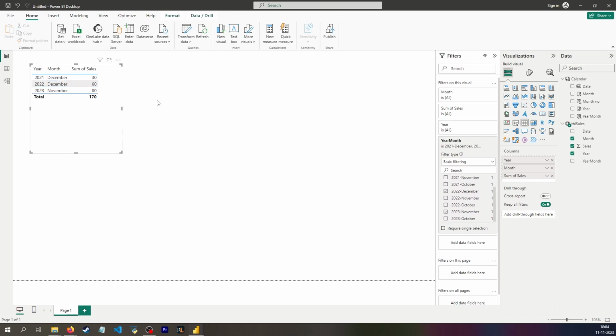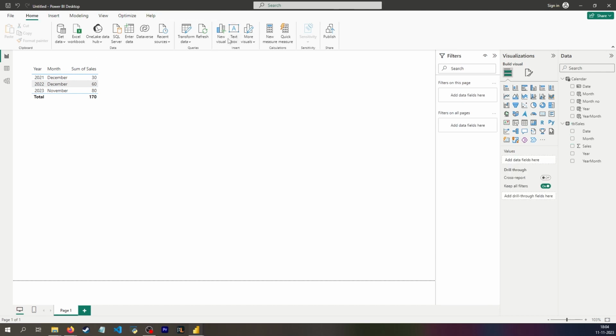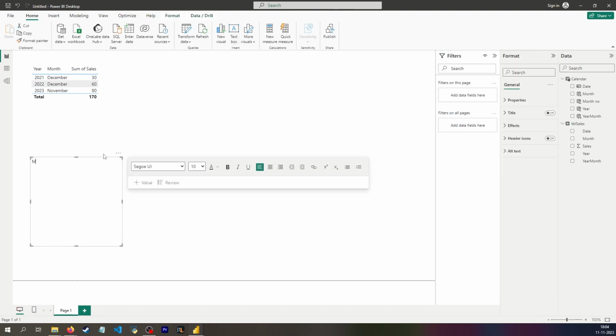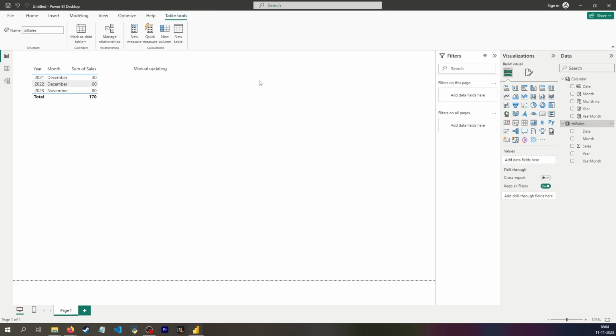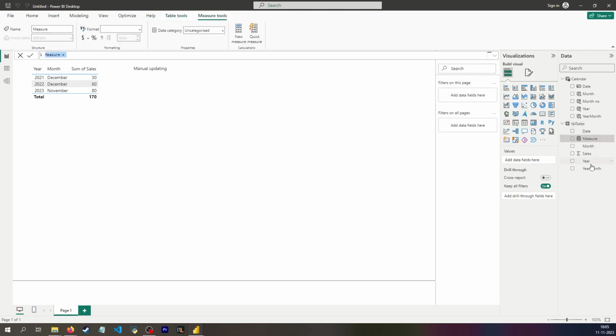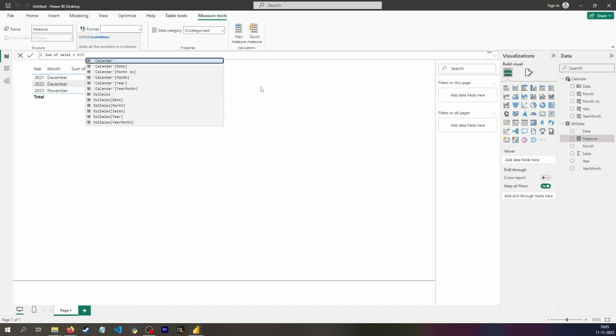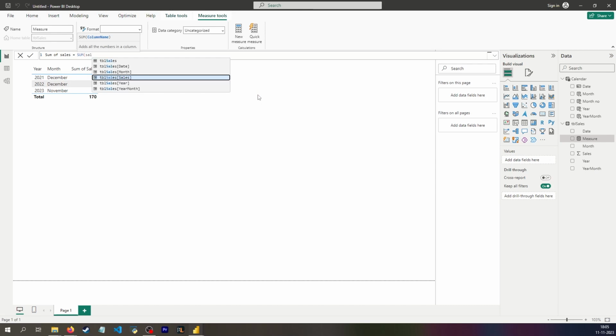And as explained, this is going to be a problem because this requires manual updating, which I can add as a note here saying that this requires manual updating. Before I move further, I do want to add one measure, which is simply going to be sum of sales. And because this is a measure, I won't run into a problem with add columns later because it now has a calculate.